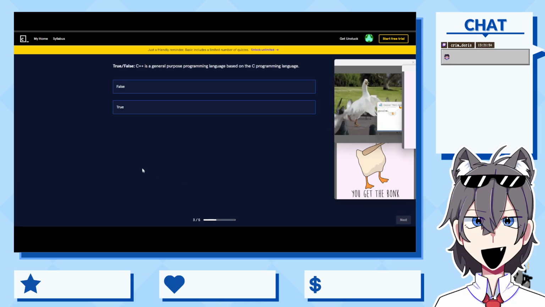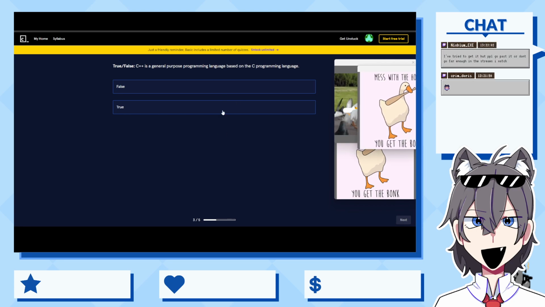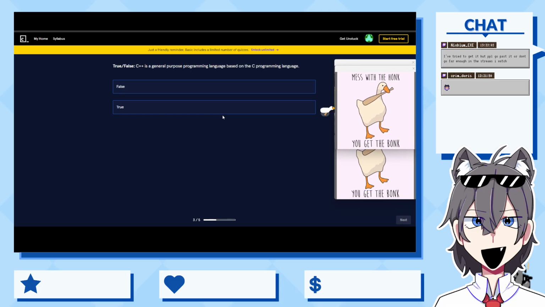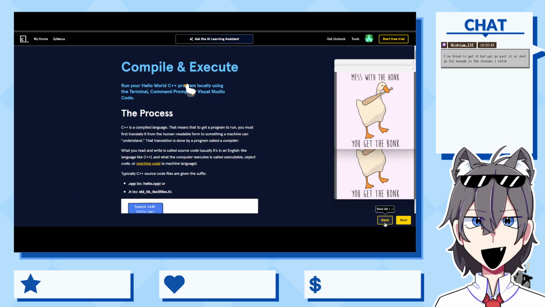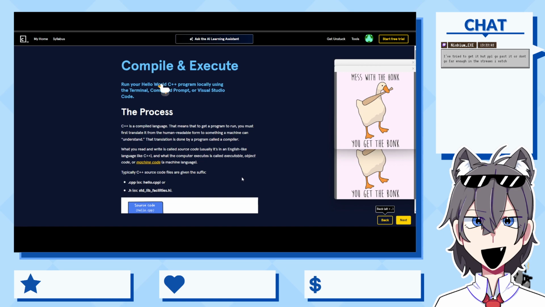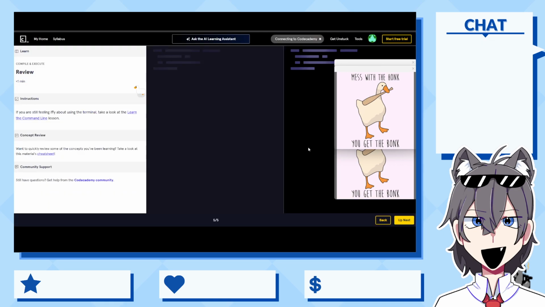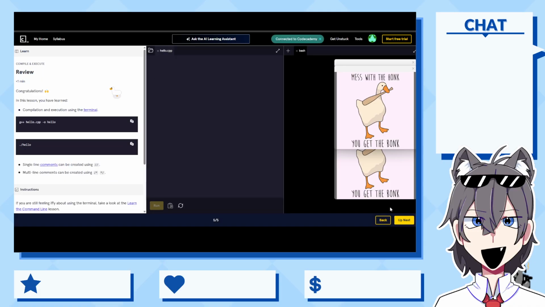Mess with the honk, you get the bonk. I once was able to almost get Gritty Goose, but I got a different one and I was so mad. Uh-oh. No, no, wait, shit. Wait, shit.